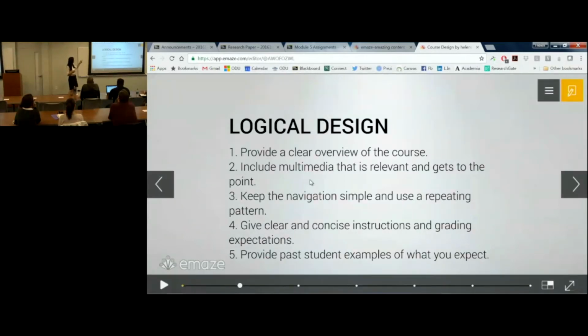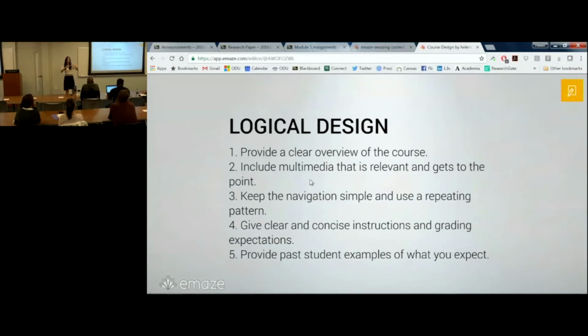So a clear overview of the course, basically is setting the scene for the students. You're setting the scene for what Blackboard is, where to find things, but also if you start a new module, you're saying, okay, we're starting a new module. This is what the module's about. The multimedia in the course, I'm running through these, I'm going to actually show you what it looks like. The multimedia is always relevant, otherwise I'm not including it. It adds to the message that I'm giving the students.